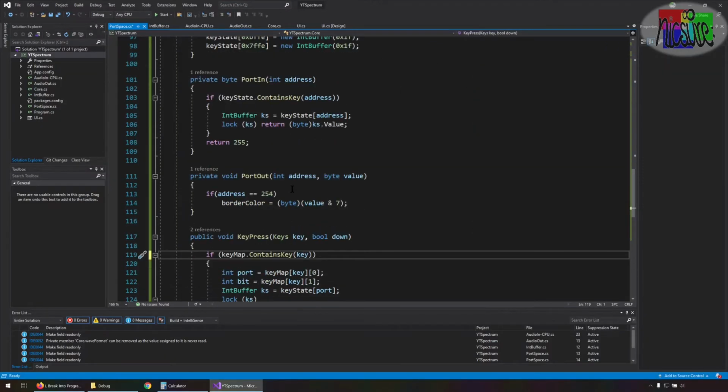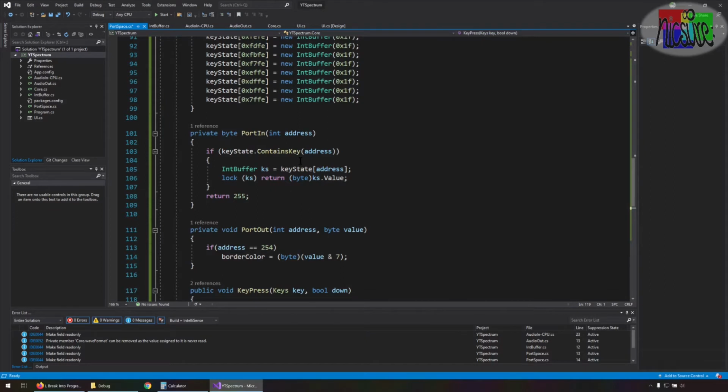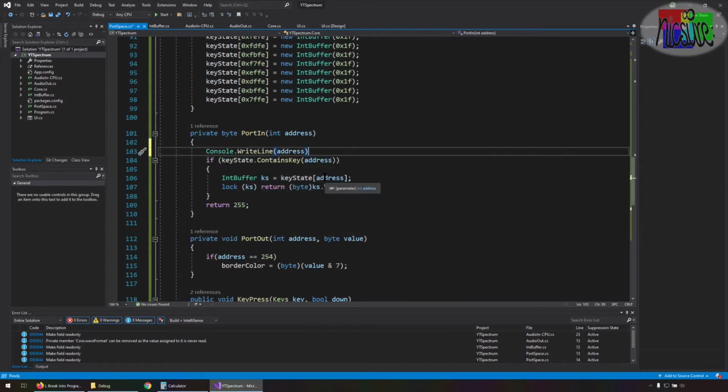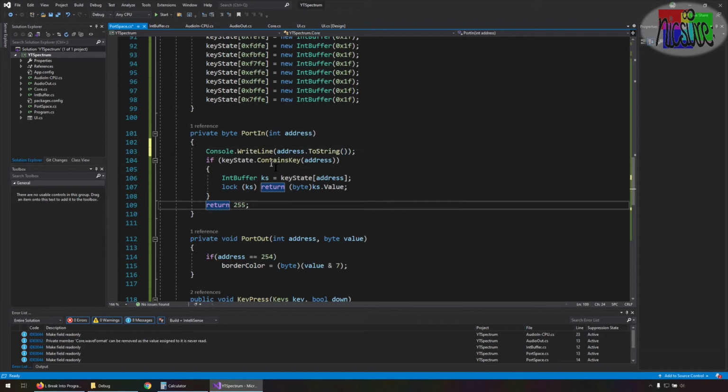So what's happening with port in? Console.WriteLine address. This is going to spam the console window, but I don't need to do it for long. So let's see what address that's trying to read. So it should be doing nothing other than reading the keyboard at that boot up stage. So we'll see what ports it's sending through.